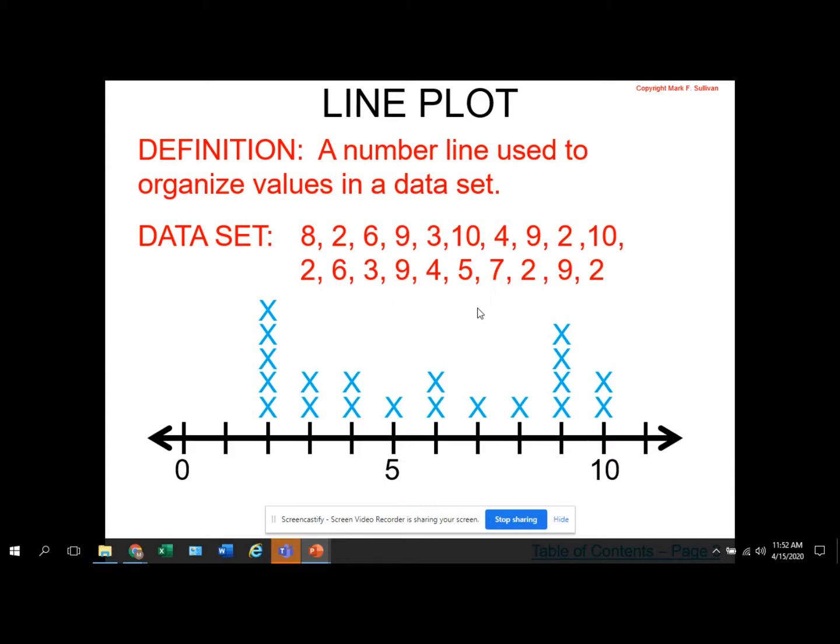Okay, so we look at it now, all right, we look at our data set. Now what do we have? Well, we have our data set in order: 2, 2, 2, 2, 2, then we have 3 and 3, then 4 and 4, 5, 6 and 6, 7, 8, then we have 4 9s, and finally 10. All right, so we now have our data set in order.